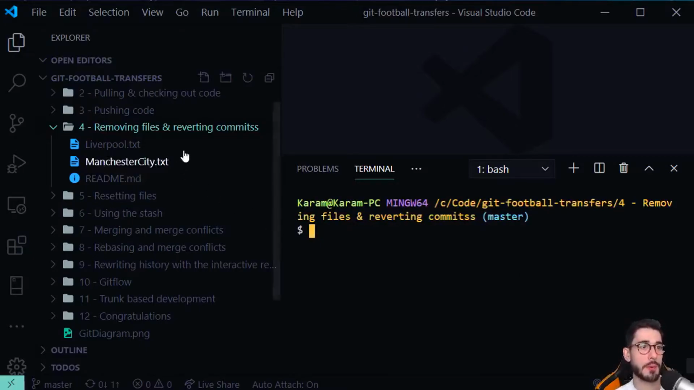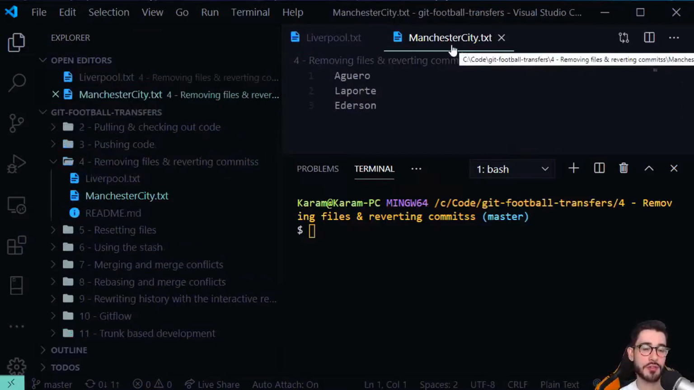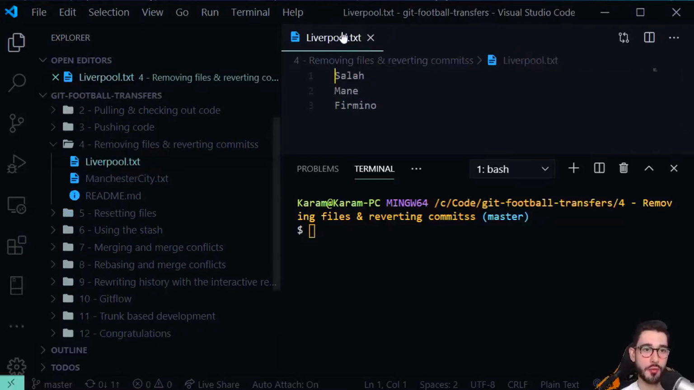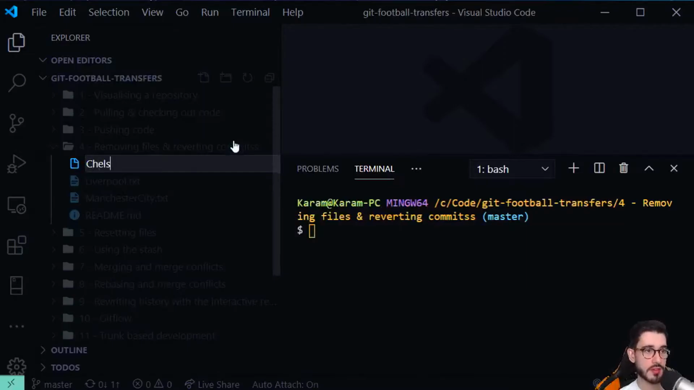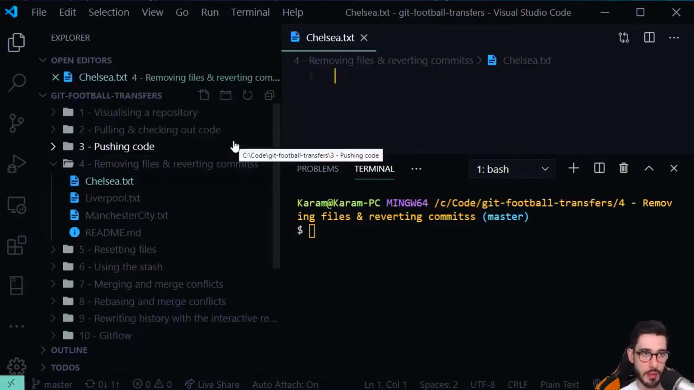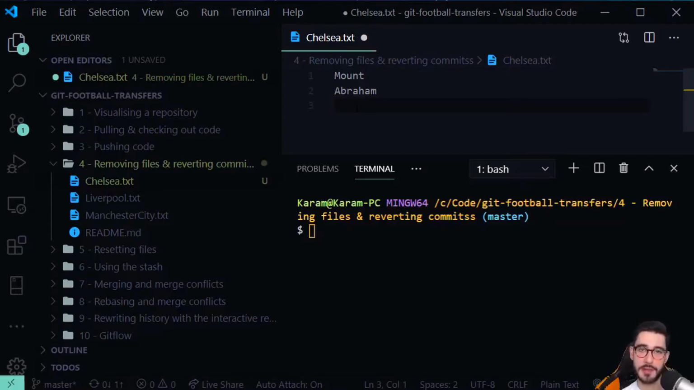So we've got a liverpool.txt and a Manchester City.txt, and basically, for those that aren't familiar with football, these are two different football teams, and they've got 3 players that play for those teams inside. So one thing I'm going to do is Chelsea is another team, and yeah, I'm not going to bother. Well, actually, let's put, okay. We got Mason Mount, we got Abraham, and we've got the third player that popped into my head was Azpilicueta, and I'm just like, do I know how to spell Azpilicueta?